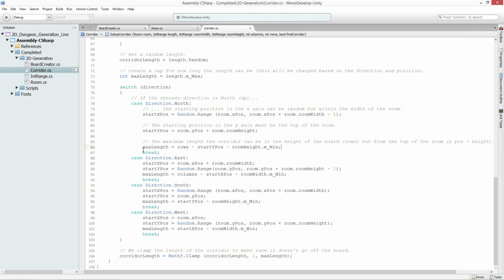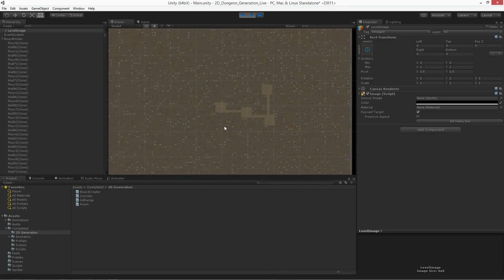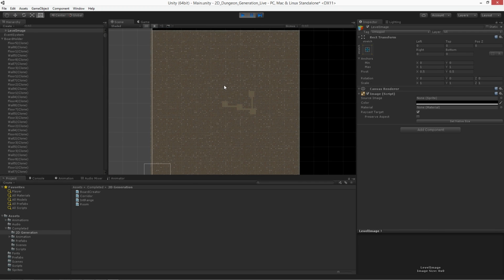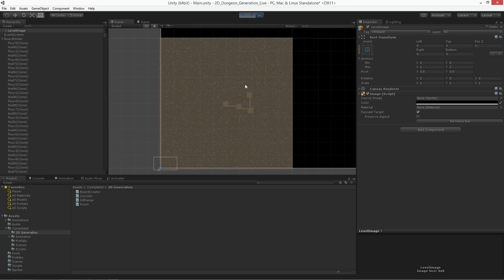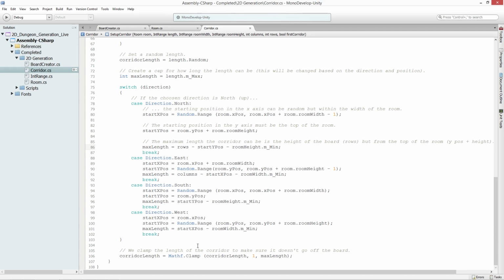So as we can see in the comment here, the maximum length the corridor can be is the height of the board, but from the top of the room, right? So we just want to make sure that this is not going to go off the board. And so we're checking where it is starting and making sure it's not going to exceed the length of the board. Now, at the point that we're at now, we would need a 40 unit long corridor. But once our thing wanders over to the edge, this does actually become relevant. And so we need to control for it, right?